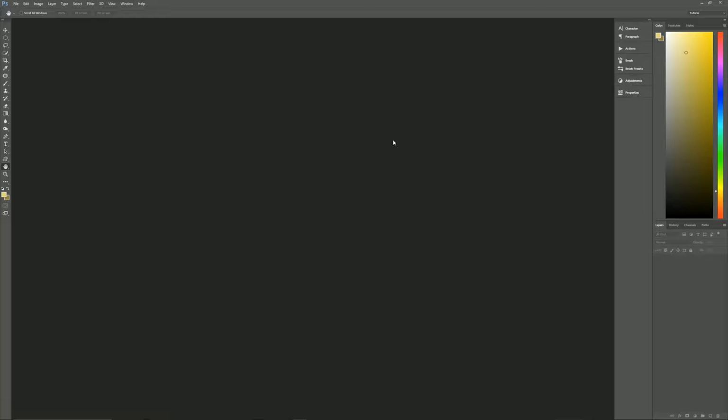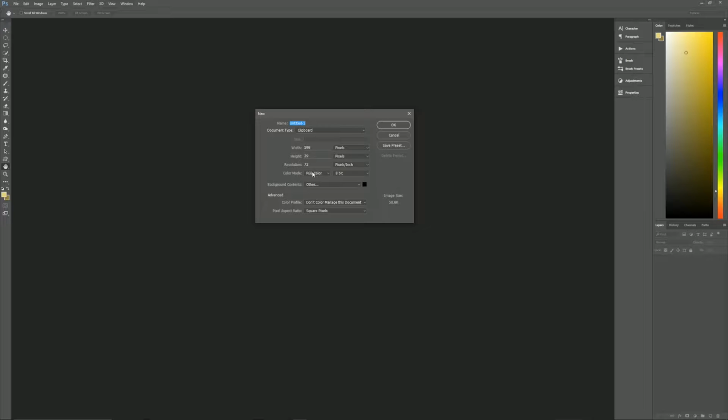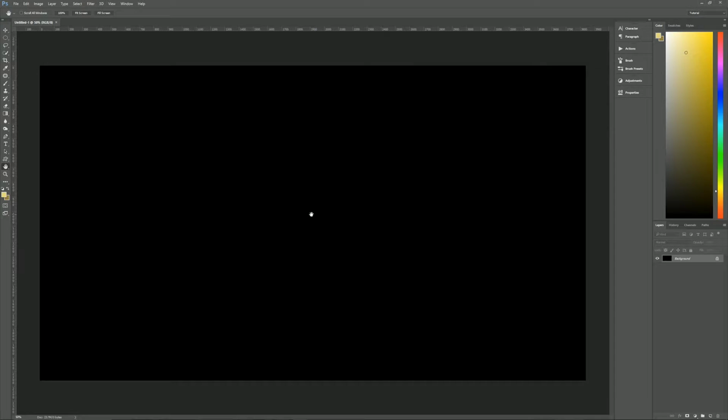So with that out of the way, let's get started by creating a brand new document. Hit Control N on your keyboard to open up the new dialog box, and then let's change the width to 3840 pixels and the height 2160 pixels. The resolution will be 150 pixels per inch. Color mode of RGB color 8-bit. Background will be whatever color it wants to be, even transparent. It doesn't matter. We'll be changing it anyway. The color profile is Adobe RGB 1998, and the pixel aspect ratio is square pixels. Hitting OK, and we now have our new document.